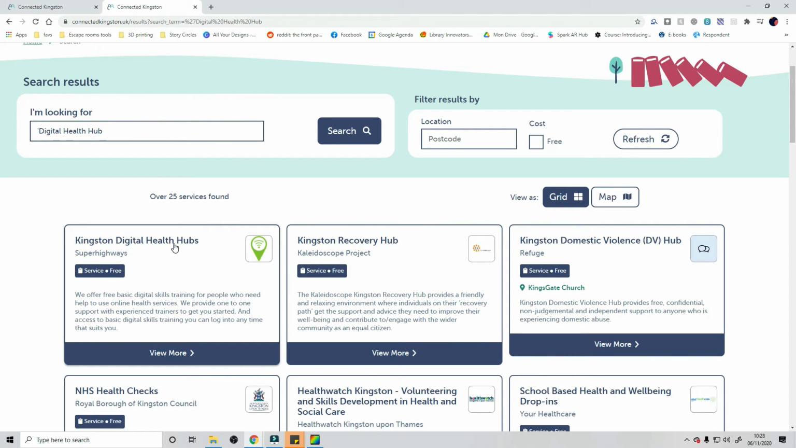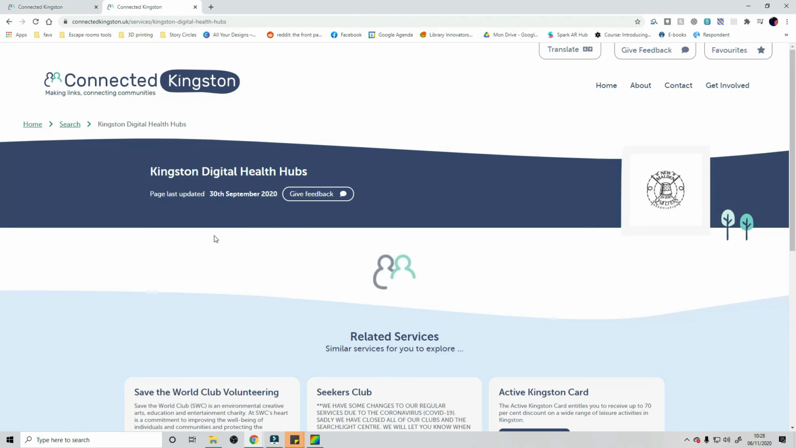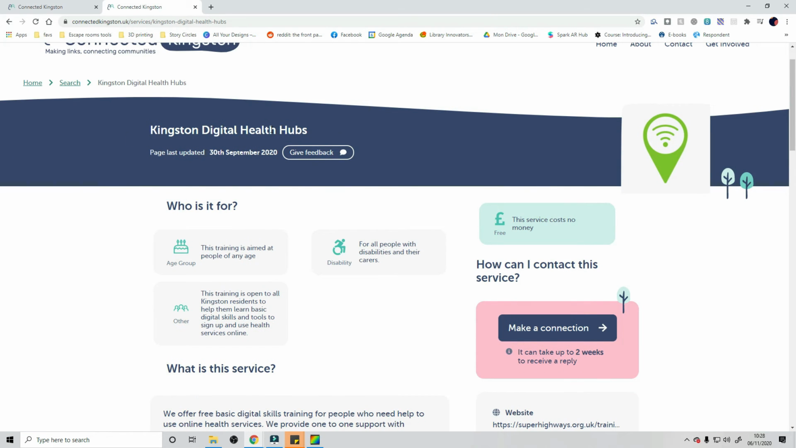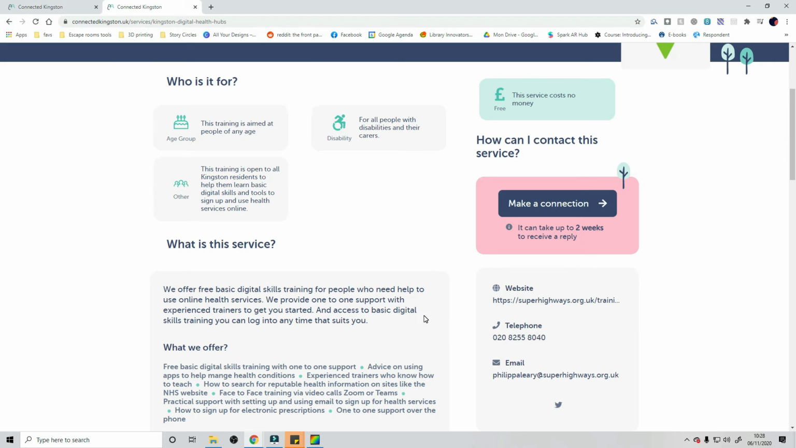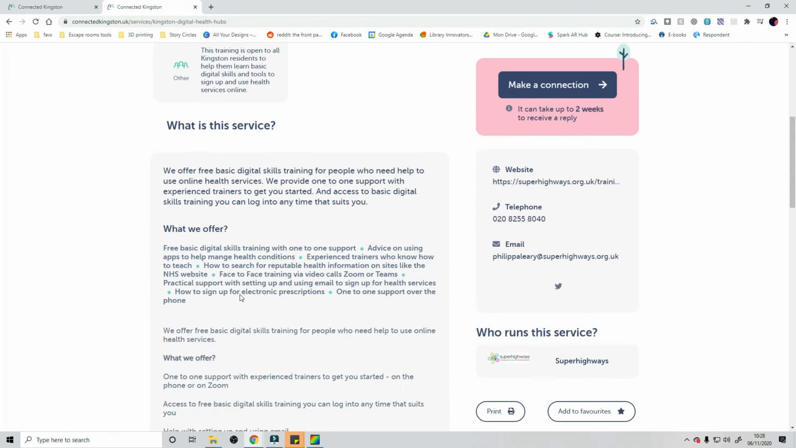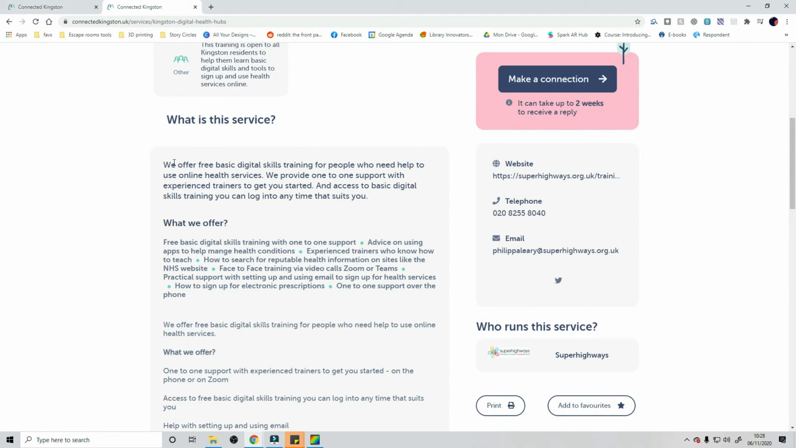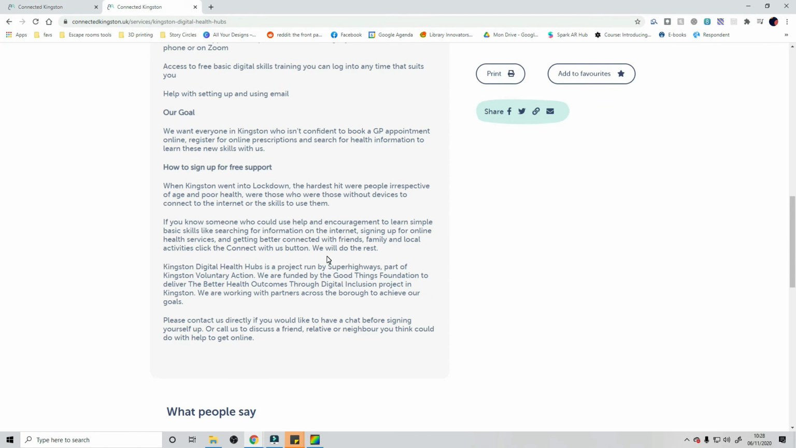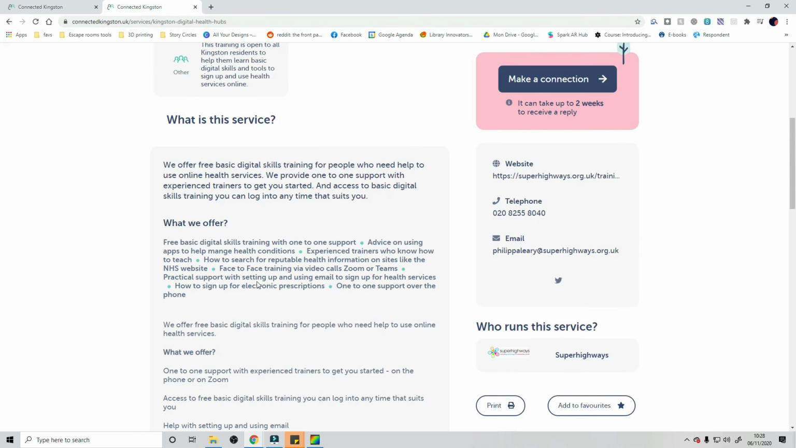So let's have a look here. This is the Kingston Digital Health Hub that is provided by Superhighways. So you can see here we offer free digital skills training for people who need help to use online health services. That might be interesting for someone who doesn't know how to access the internet and wants to do their own research linked to health. They are offering one-to-one support to teach free basic digital skills training.